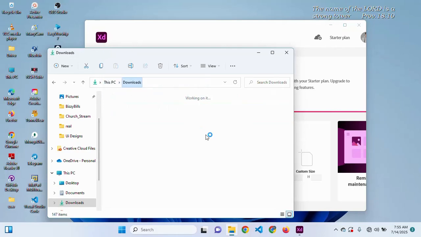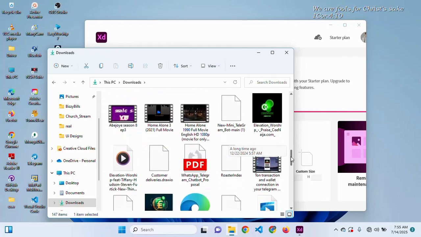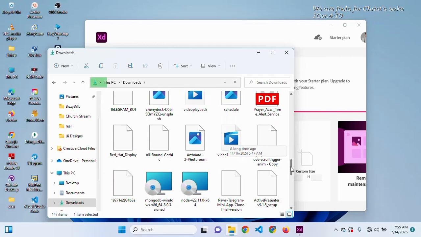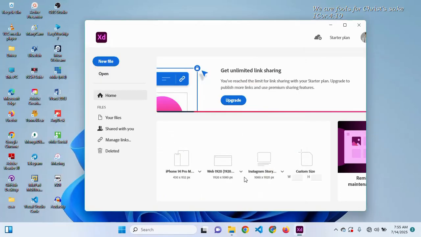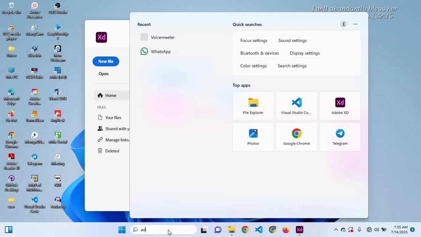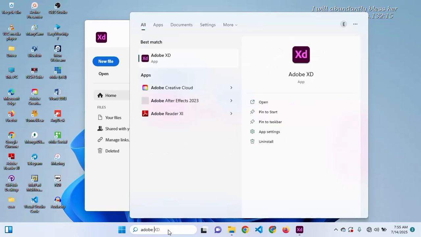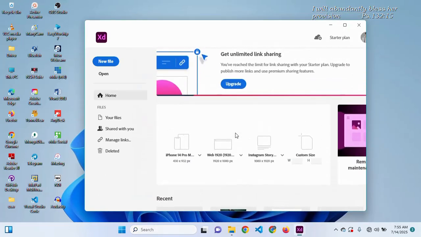After you've installed it, you'll be able to open the app like I have here. You can click your window or your search bar and type Adobe XD, and it will show it to you here. When you open it at the first attempt, you will see a page like this.